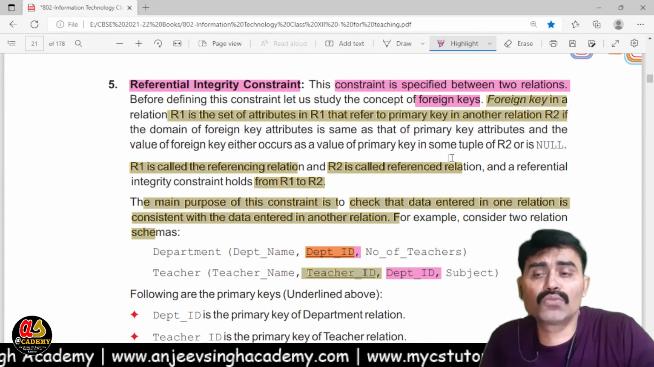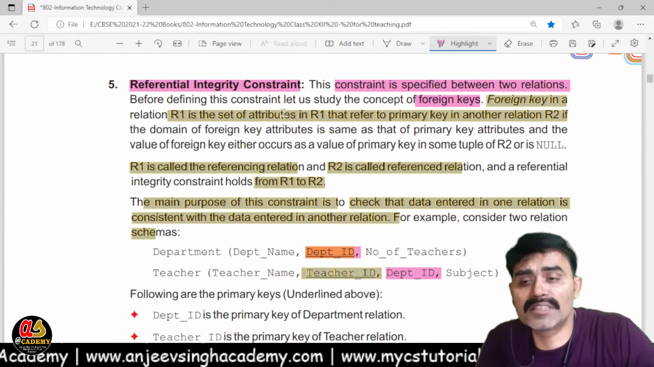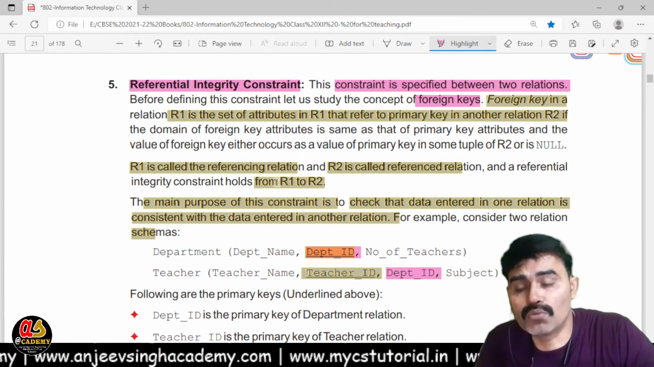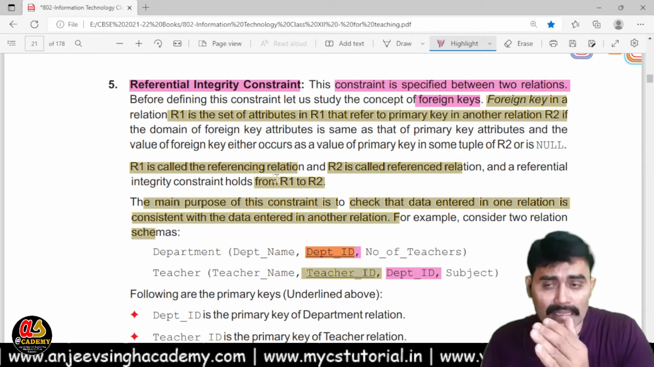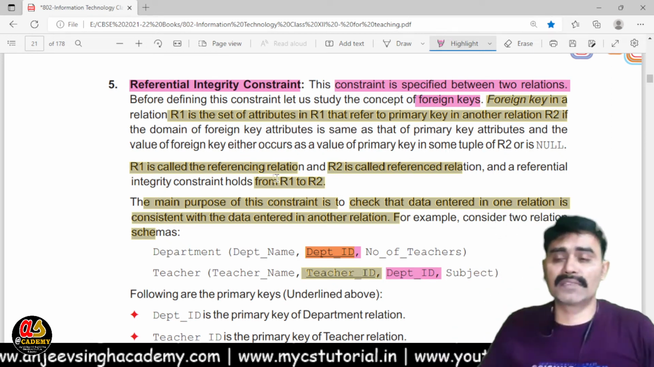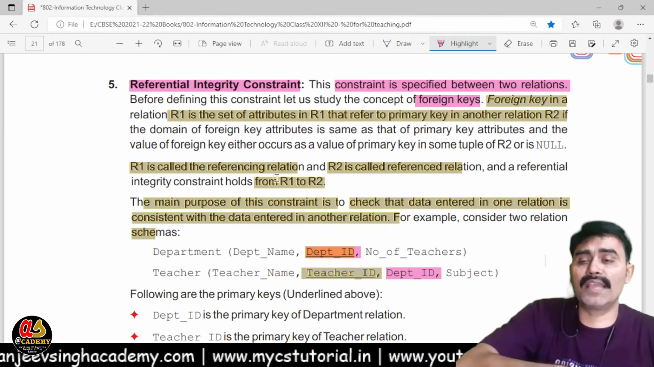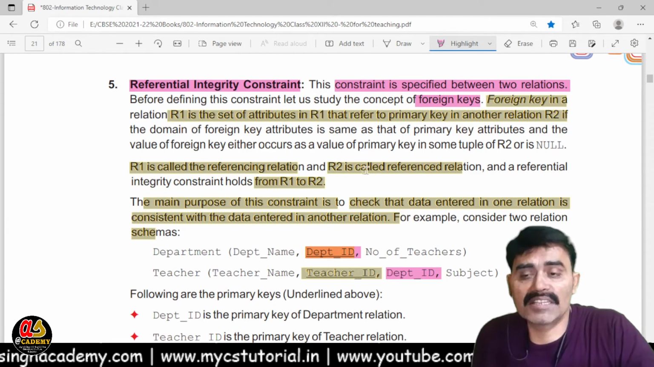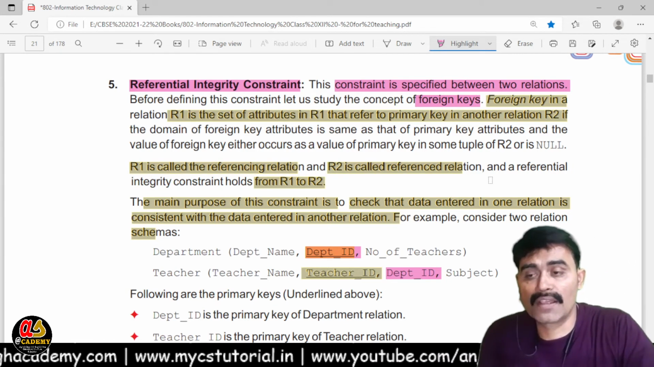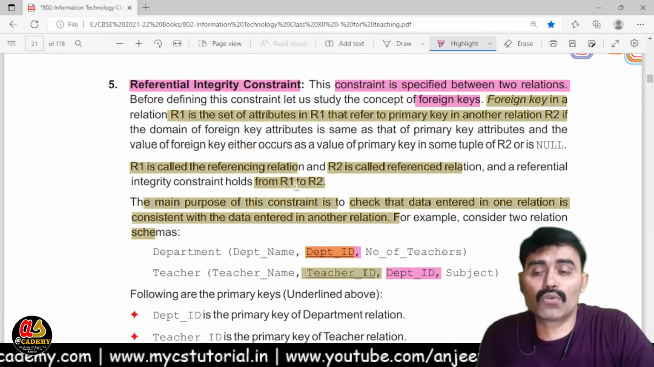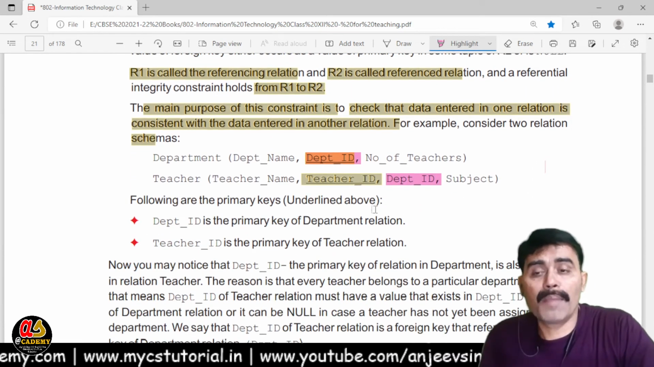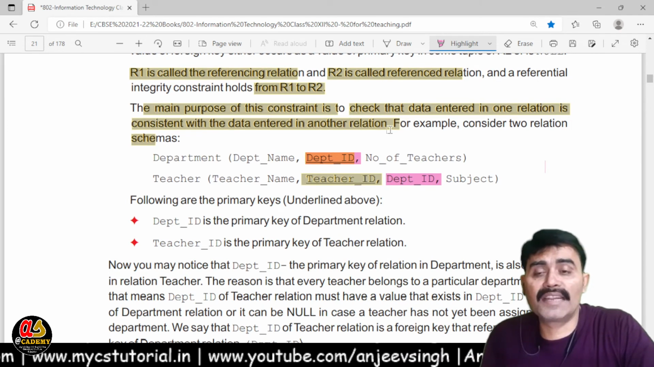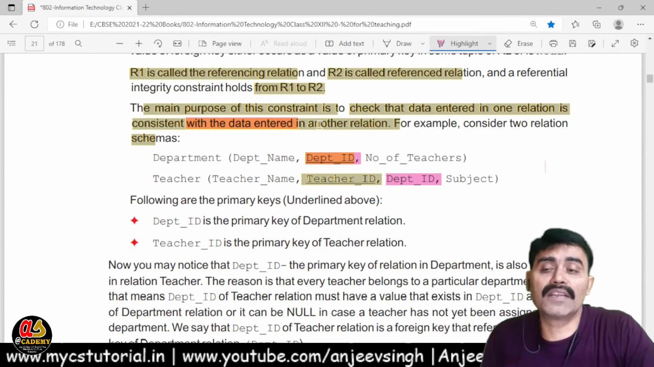So now these two tables are going to be related. R1 has a set of attributes that refers to the primary key in the other relation R2. It means the column that is a primary key in one table is available in another table. So the same named column we make a foreign key, and through this we relate them. R1 is called the referencing relation and R2 is called the referenced relation, and the referential integrity constraint holds from R1 to R2. The main purpose is to check that the data entered in one relation is consistent with the data entered in the other relation.